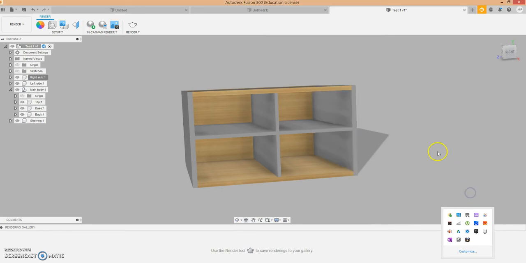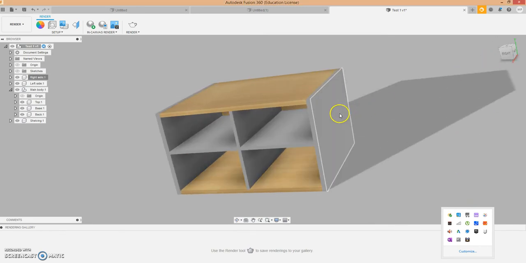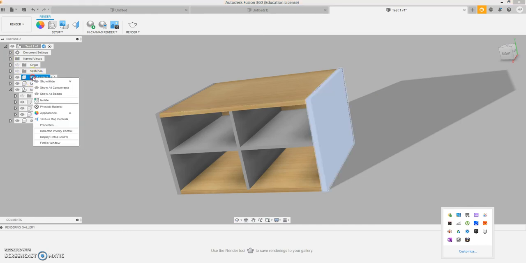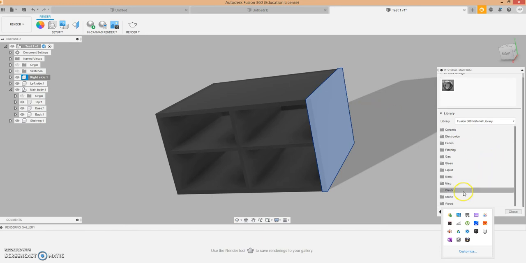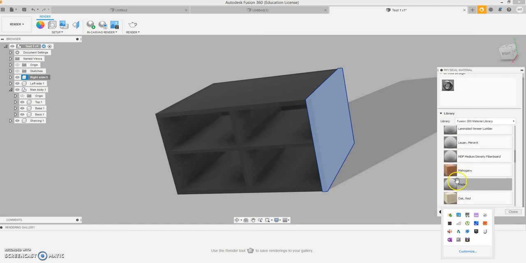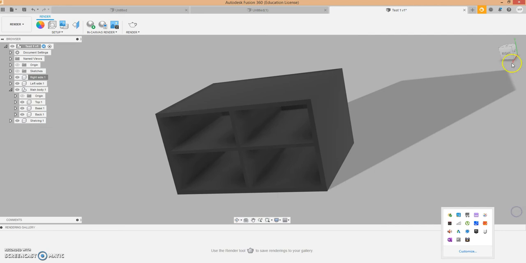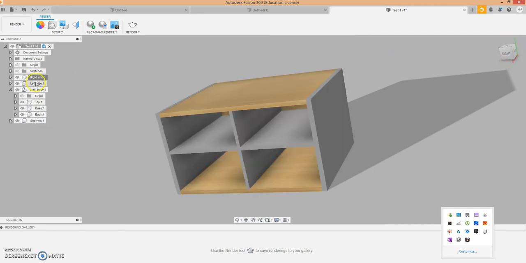Okay, so if I go down here and I right click on that, the right hand side, and if you look, we had properties, appearance, okay, or physical material, sorry. We just need to make sure that the physical material is correct. Okay, so we're going to go for wood and MDF, right? Because it needs to know what type of material that is. Okay, so we repeat that for the left hand side.